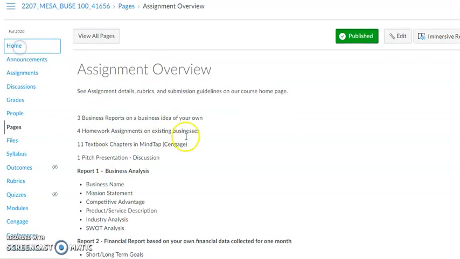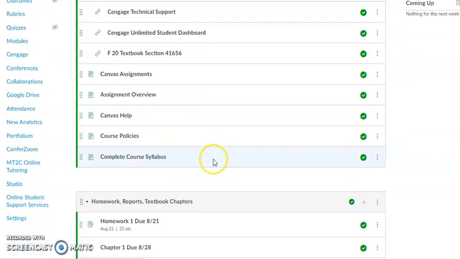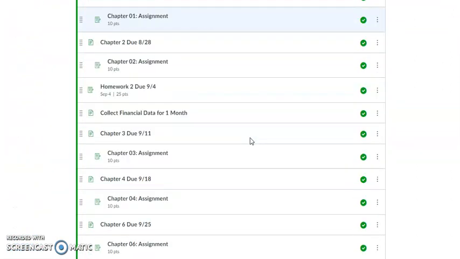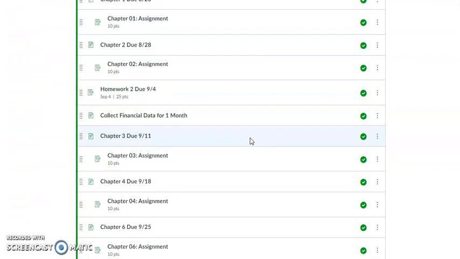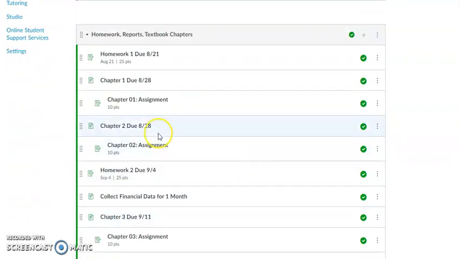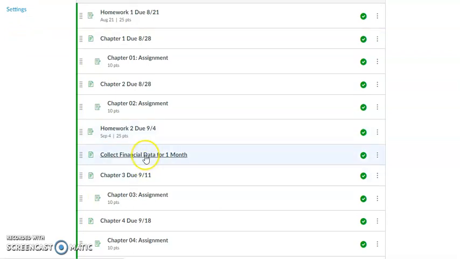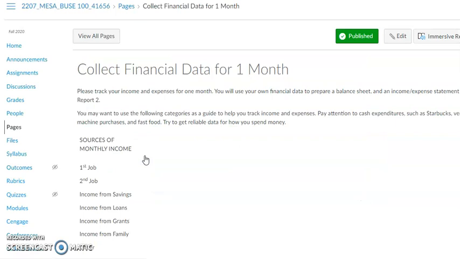So let's go back out to the home page. That was the assignment overview, and it lives right here in the course introduction. And I want to show you where the assignments are. So in our course, again, you've done the first couple of homeworks. And you'll see where it says collect financial data right here. Go ahead and open that up.